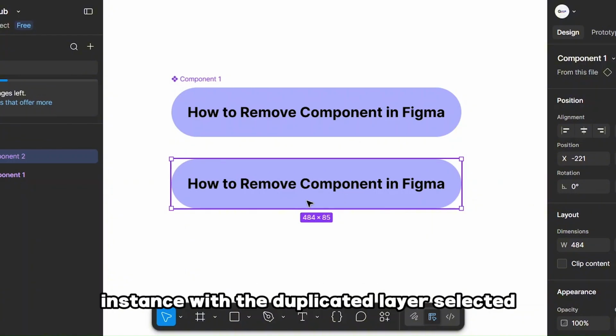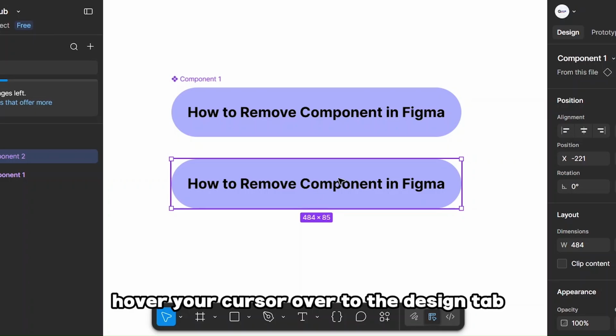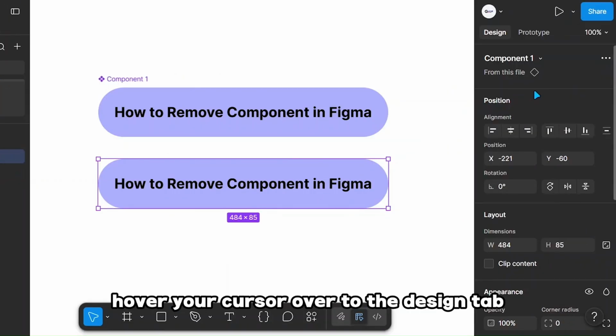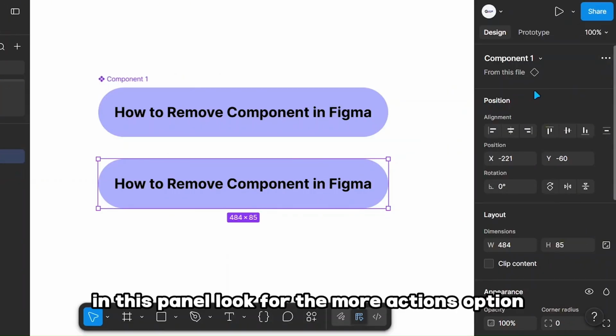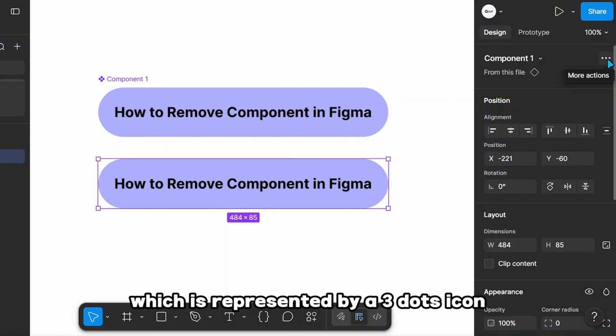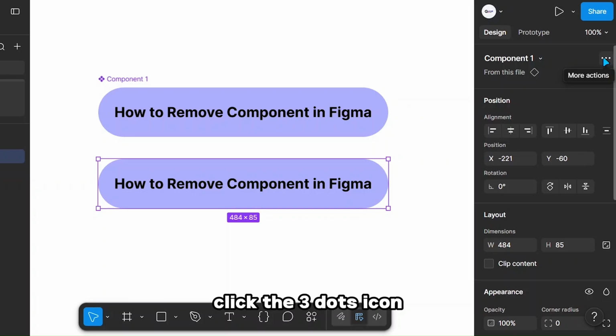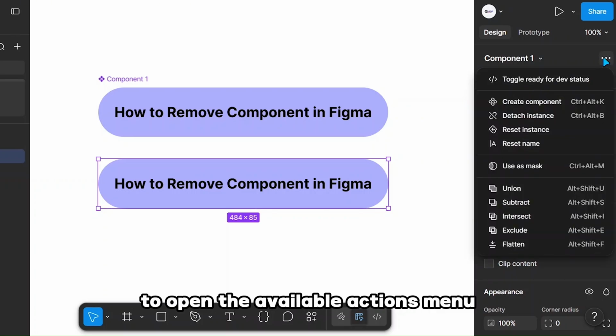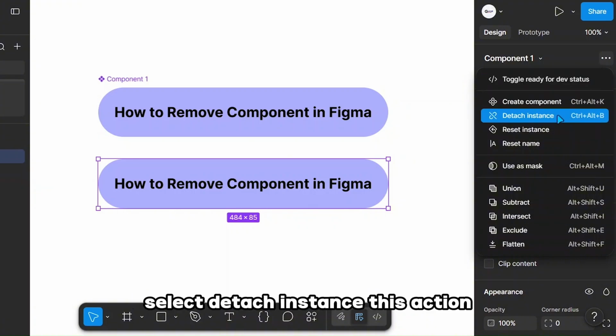original instance. With the duplicated layer selected, hover your cursor over to the Design tab on the right side of the interface. In this panel, look for the More Actions option, which is represented by a 3 dots icon. Click the 3 dots icon to open the Available Actions menu. From the list of options that appears, select Detach Instance.